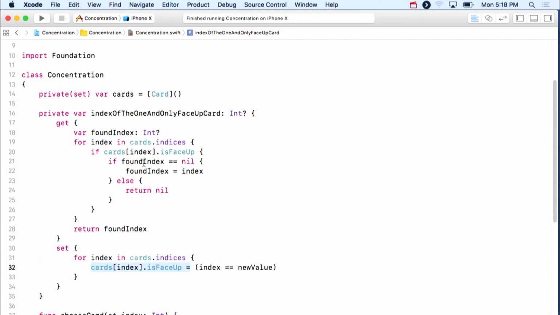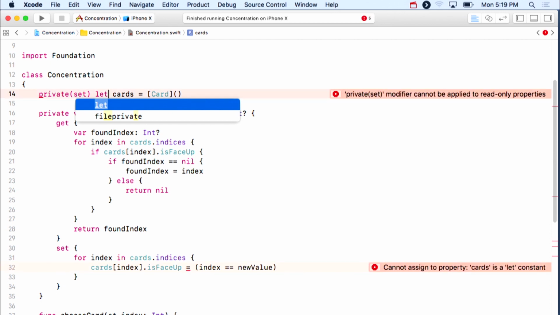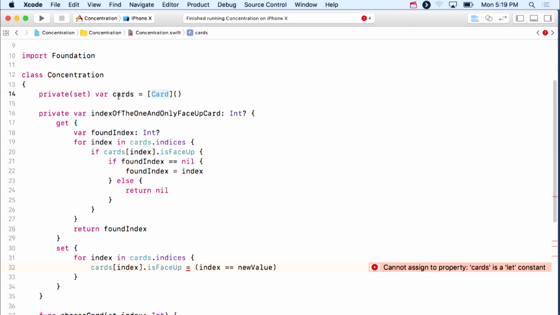Well, I can't do this if this is private set, because it's a value type. So this makes it kind of like a let for other people other than me, so that you can't touch anything in an array when it's a let. That's a really cool feature of value types. And remember that array is a value type and card is a value type. So that whole thing is frozen and can't be modified by outside people. But for us, it's private set, so we can do anything we want in there, which we have been doing. All right, and then of course, choose card.